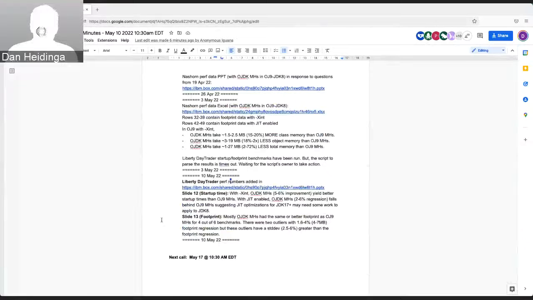Babneet, is there an update on the method handles work? I think there are two updates. One is for 3rd May and one is for 10th May. 3rd May was added after the meeting and 10th May was added today. Both mention footprint numbers, which were requested a few calls back.